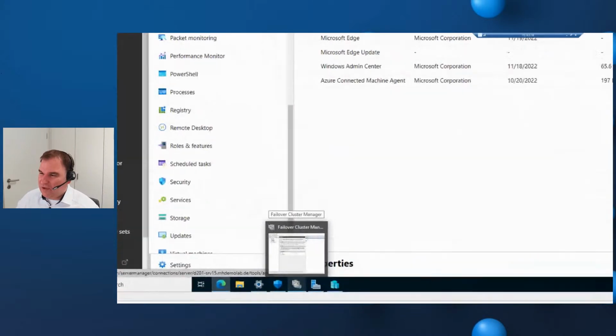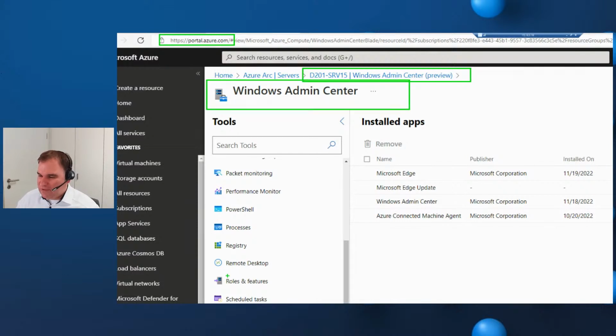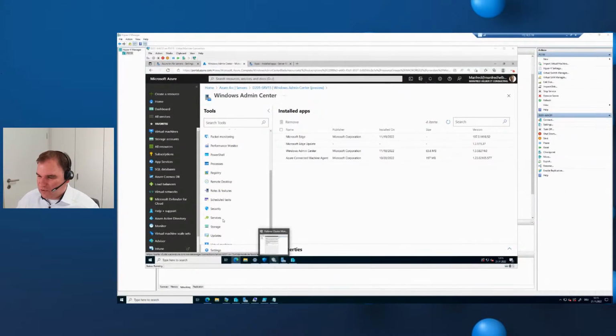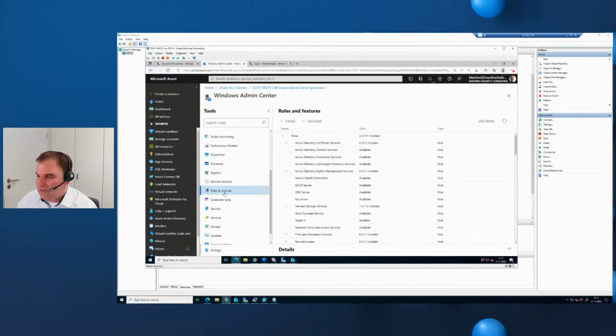This is the great thing about this new feature here. I'm using the Azure portal to access the Windows Admin Center to manage my local server machines. And this is really the future of management. Let's imagine I want to configure any roles on this machine. I don't have to connect via RDP. I don't have to install a local Windows Admin Center. I don't need the server manager. I just select the feature I need here.